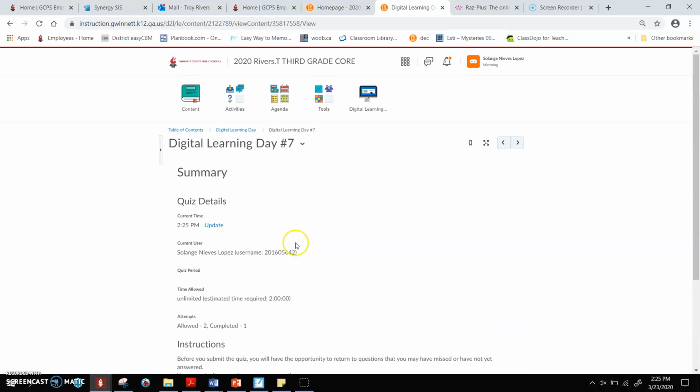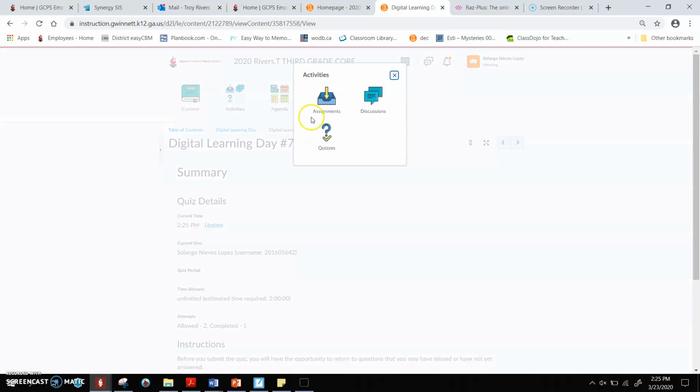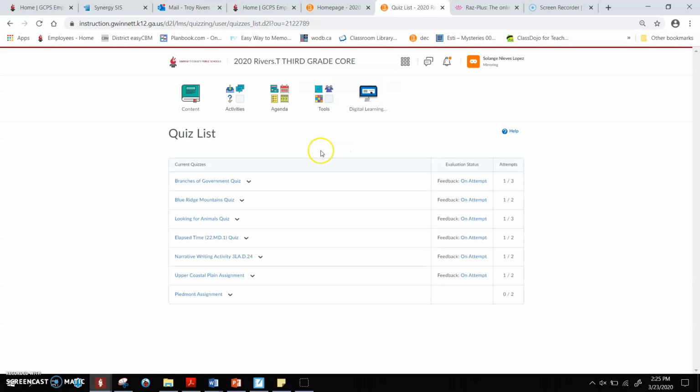So what you're going to do to view your feedback, you go up here to Activities. After you click on Activities, you're going to click on Quizzes because that's where we are working in. Once you click on Quizzes, it's going to take you into this, all right? So if you're not sure what you earn on the branches of government, the Blue Ridge Mountains, the Looking for Animals, or any of these other ones, this is where you can see it. I've been emailing your parents to let you know if you do need to redo things, but I want you to be able to do it on your own.